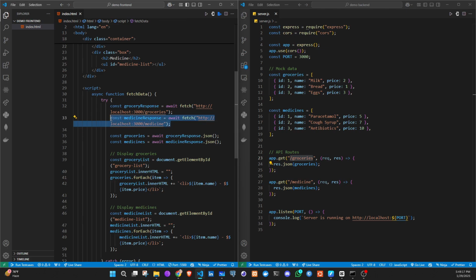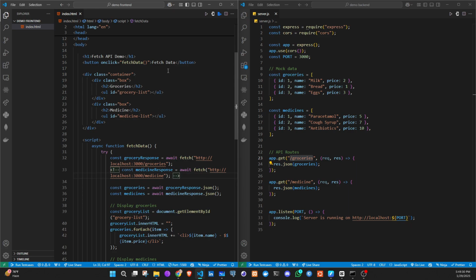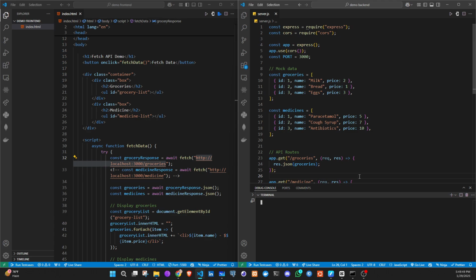So let us comment this out. Now what will happen is, when I click on fetch data, this function is invoked, and inside the function there is a fetch request to the backend. And why have I written this URL, http localhost 3000/groceries? Because when I run the server, let's run the server using Node, the name of the file is server.js. Now you can see a link is given. The server is running on this link, http://localhost:3000.